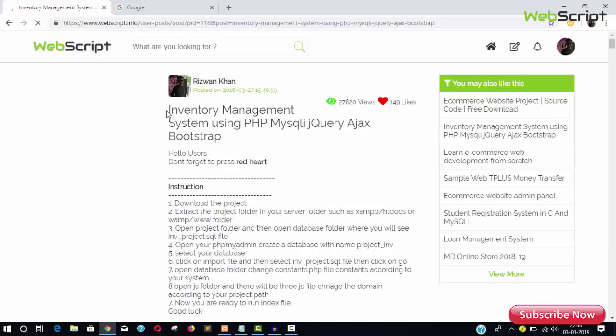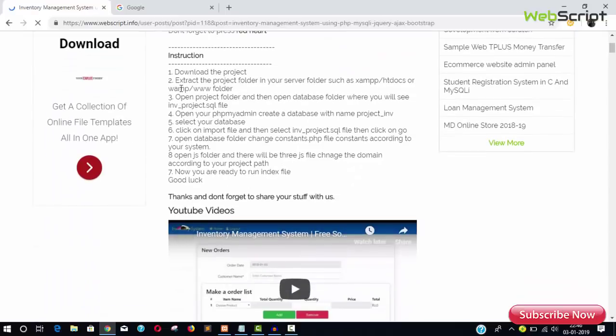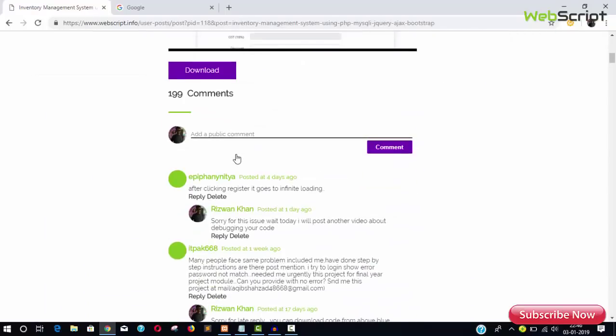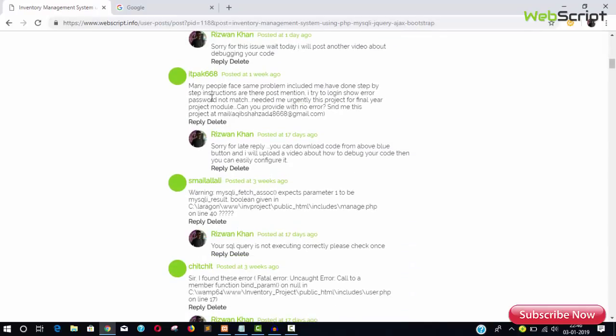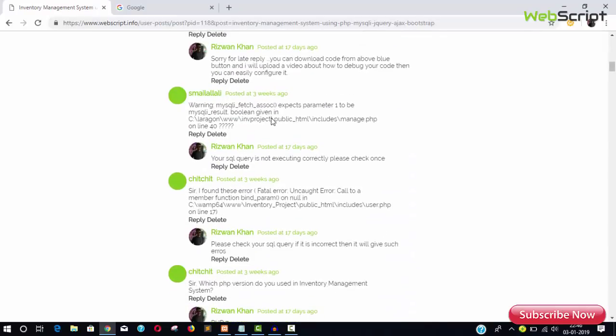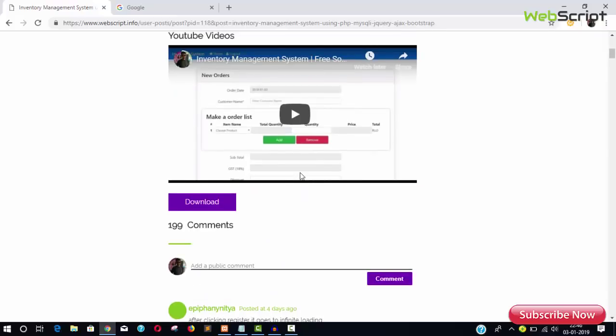So here you can see the inventory management system, right? And there are instructions, and you can see a lot of comments, like after clicking register it goes to infinite loading, and most of the comments are the same, like infinite loading. Almost 80% of comments are about it loading continuously and not working. People are thinking I'm doing fraud with them, but it's not true. I'm giving you my source code completely free. You can download it easily. So you can see my download has begun.